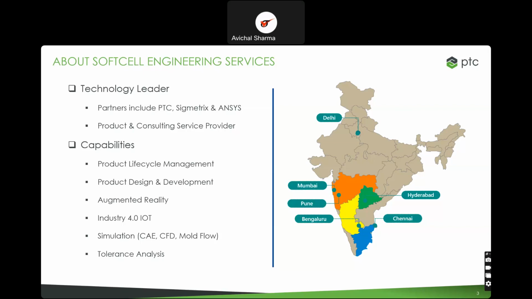Sigmetrics is for the 3D tolerance analysis through CETOL, and also EZ Tol, which is a one-dimensional tolerance analysis tool from Sigmetrics, right? And then ANSYS, as you're probably aware, with respect to different kinds of simulations like structural, thermal, CFD, electromagnetics, light simulation. Okay, so we're working with these three OEMs and spread across these locations in India.